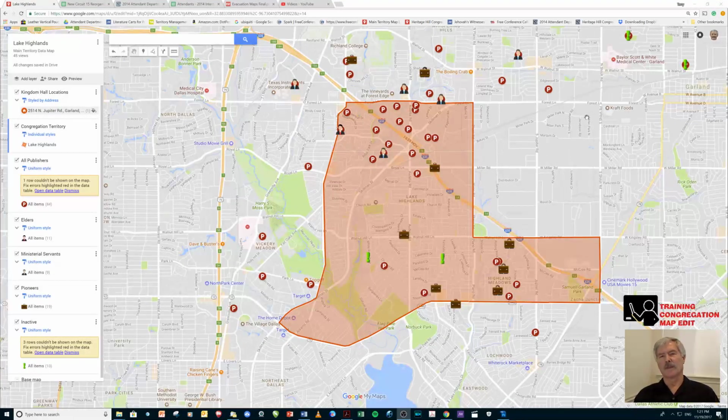Good morning, brothers. You have been given the edit rights to the map for your congregation. I'm encouraging you at this time, if you could, go ahead and make sure that your player is set at 1080p so that you can see the detail on the map.